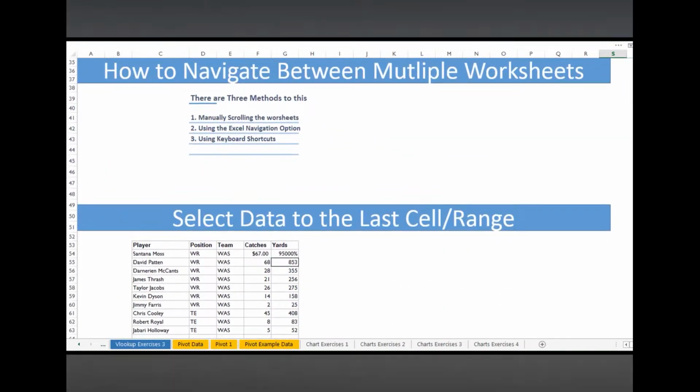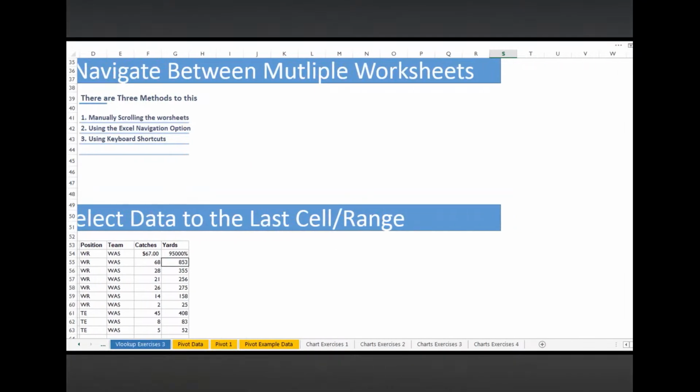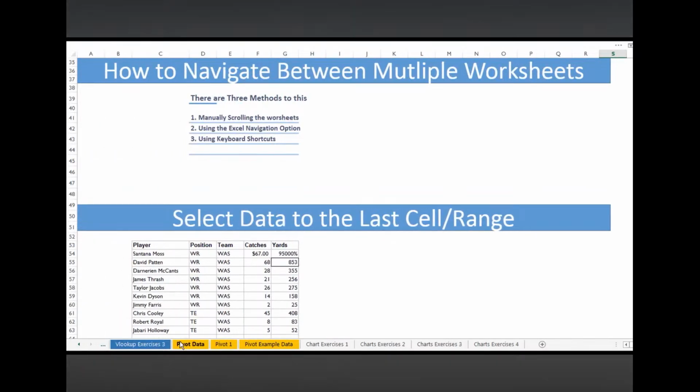The first one is how to navigate between multiple worksheets. And there are 3 methods. The first one is manually scrolling between the worksheets. You can see that we have these multiple worksheets here. And one method which I can use is to manually scroll from this scroll bar to scroll between the worksheets. And I can just click on the worksheet where I want to go.